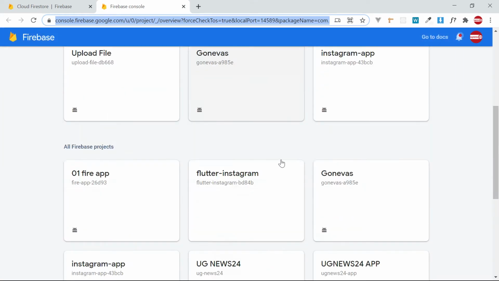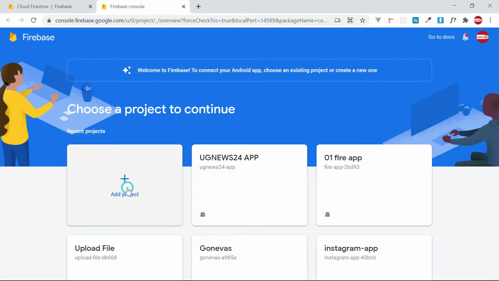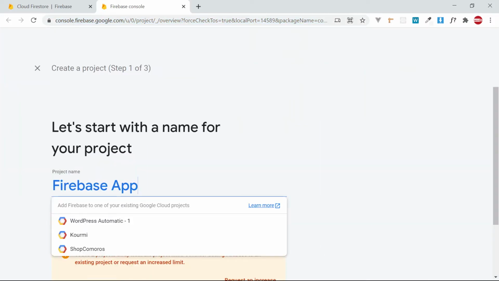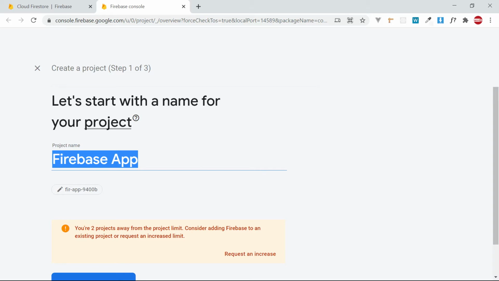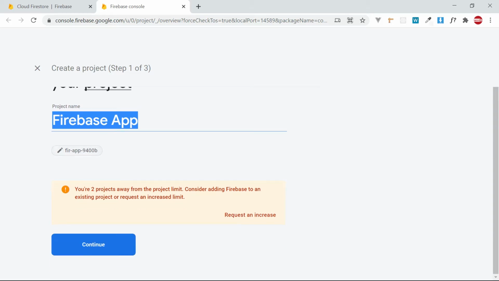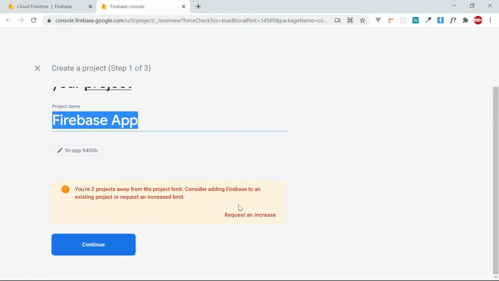Now what you're going to do, I'm going to add just one more application. I'm going to create a new app. To create a new app, you just simply click on Add Project, and then you put the name of your application. Firebase app, let me leave it like this, no problem. And then after doing that, I'll go ahead. You are two projects away from the project limit. No problem. I have so many emails, and even if I finish a project, I can delete it and start another one.